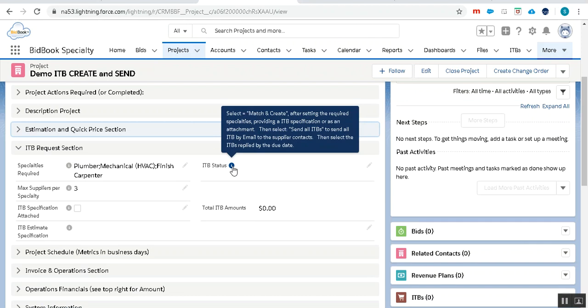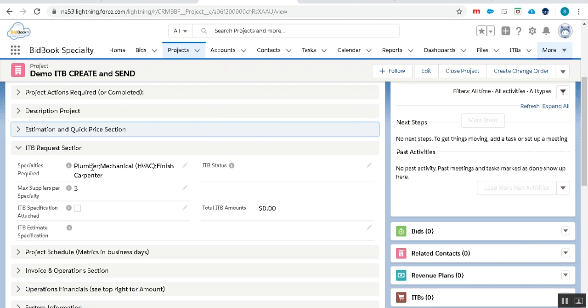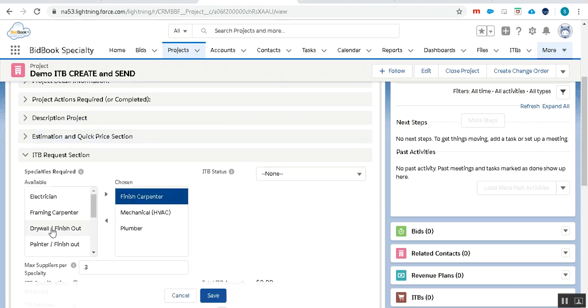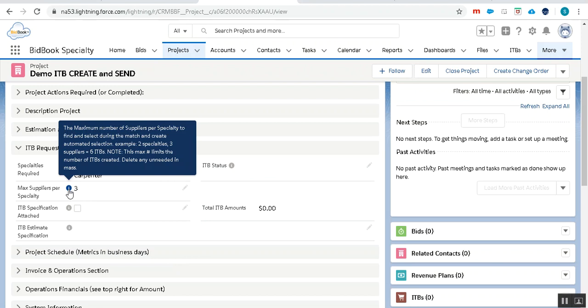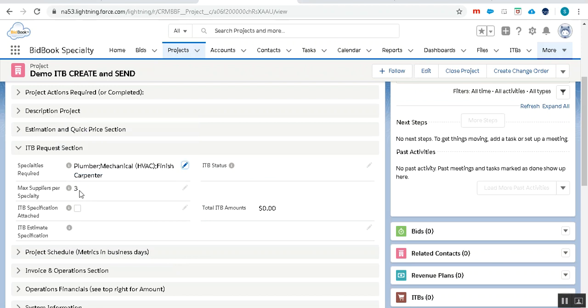And our ITB status is what runs everything. First, we select which bids we're going to need. So here's our specialty selection: framing, carpenter, drywall, finish out, finish carpenter, plumber. So these are the specialties we've chosen for this particular project. We want 3 competitive bids. We can have more. We could just leave it blank and get however many suppliers are in our database.